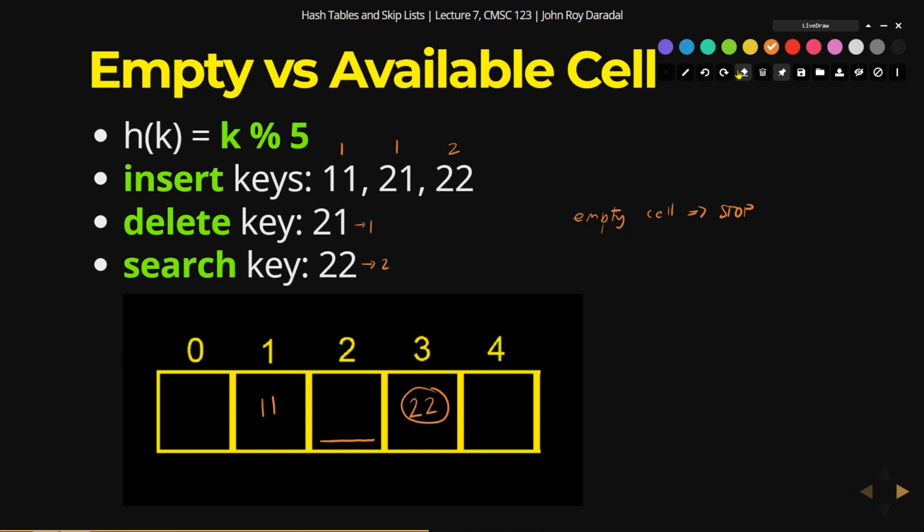So instead of just plainly deleting, earlier there was 21 here, right? And then we deleted it. So instead of just erasing it, we also need to mark this as an available cell. The way that we'll mark available cells is maybe by marking it with an X. If it's marked with an X, it means that there was an entry here earlier, but we deleted it. So this one is available.